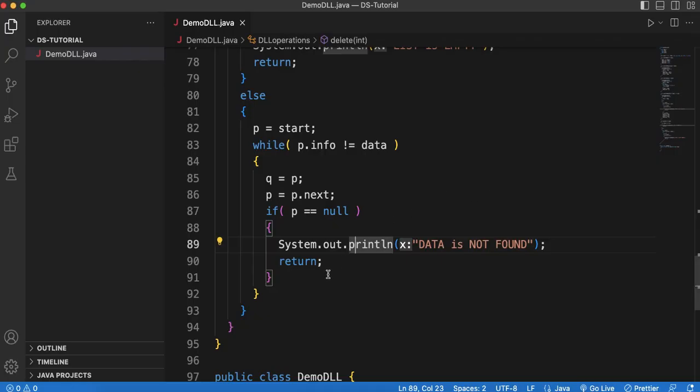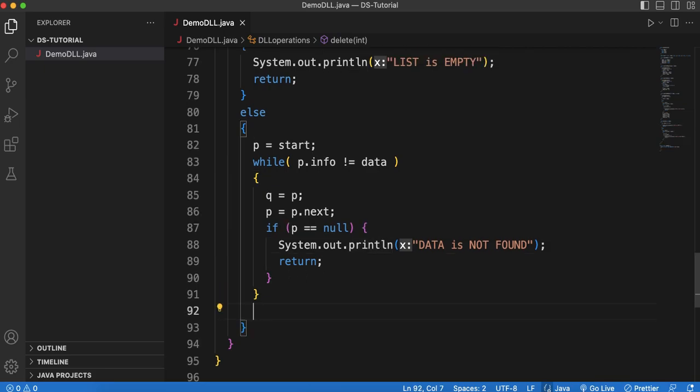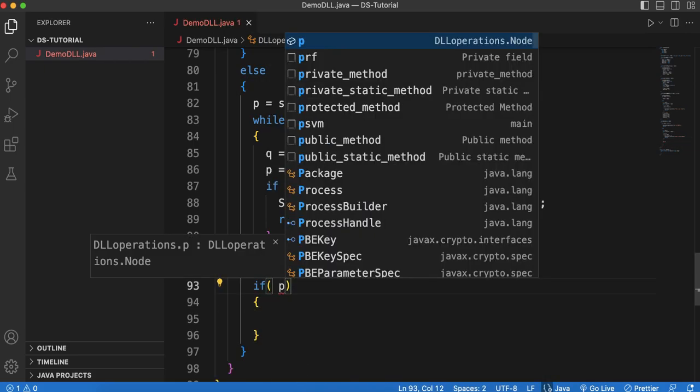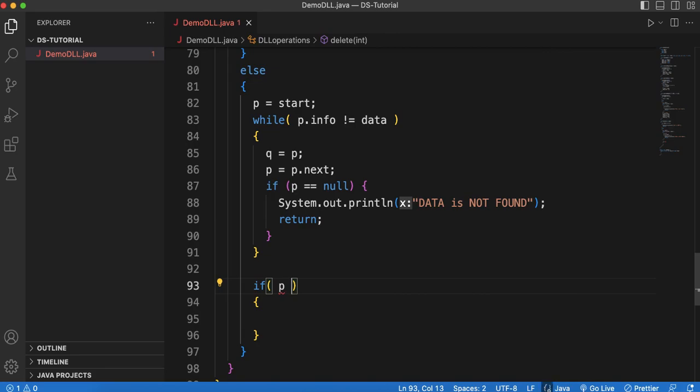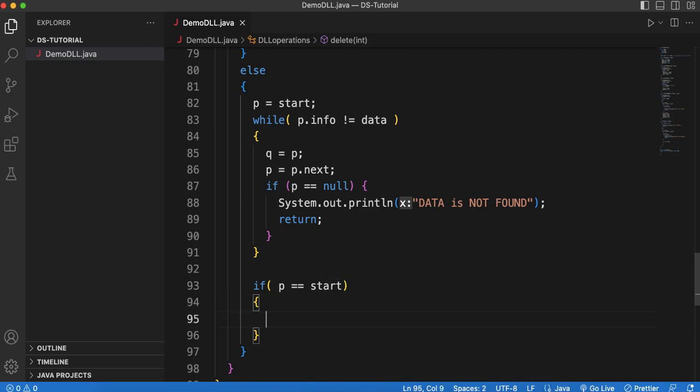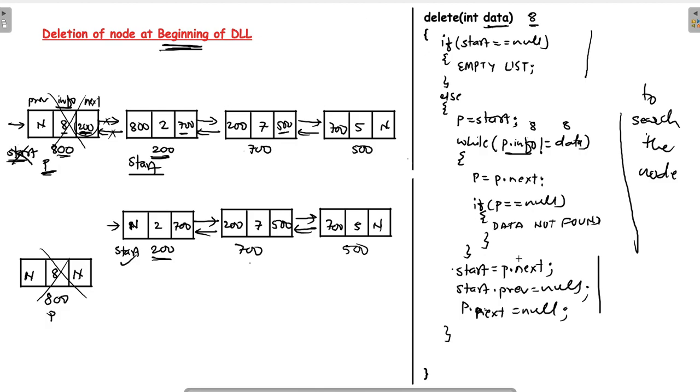Okay, now you search the node and it is pointed by p, and we have to check whether that node is the first node, that is at the beginning, or at the end or at the middle. So how do you know that? You will just check the address of p. If the address of p, which is your node to be deleted, is equal to start, it means that it is a node at the beginning, and you have to write the logic for deletion from the beginning. So you have to make the next field the start.